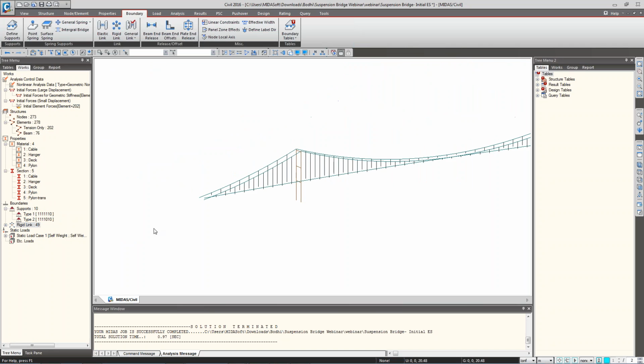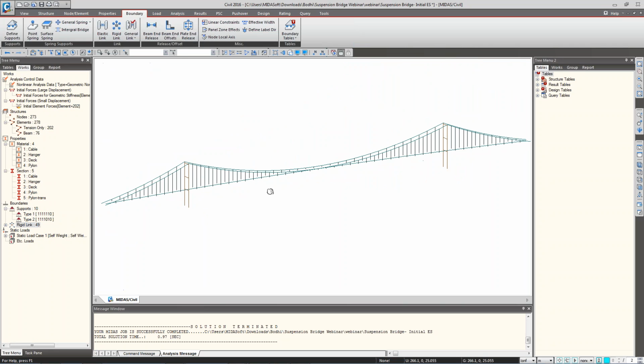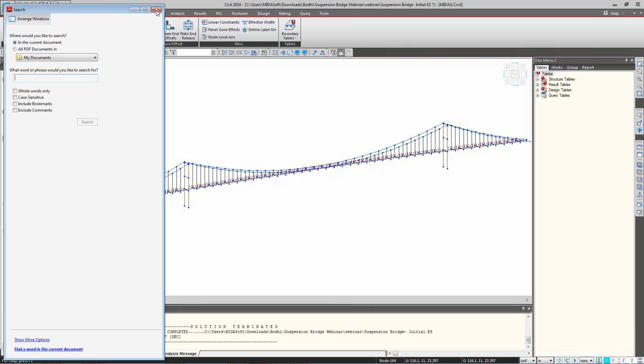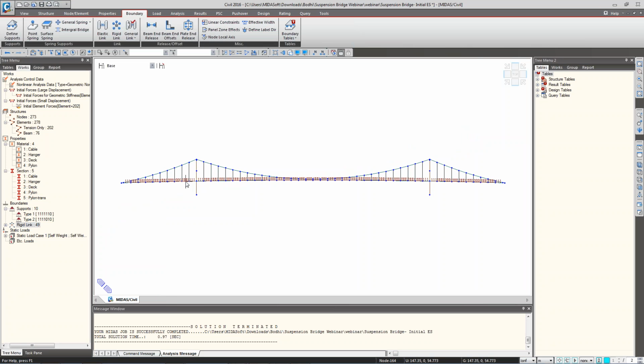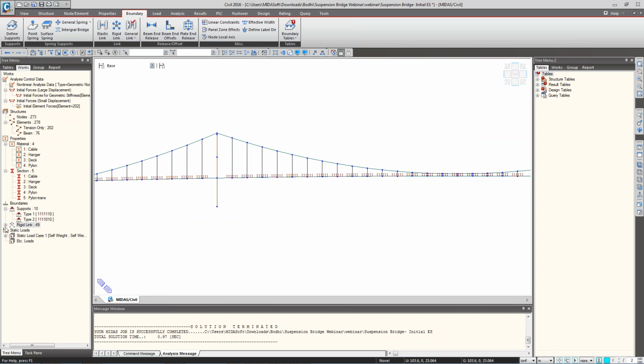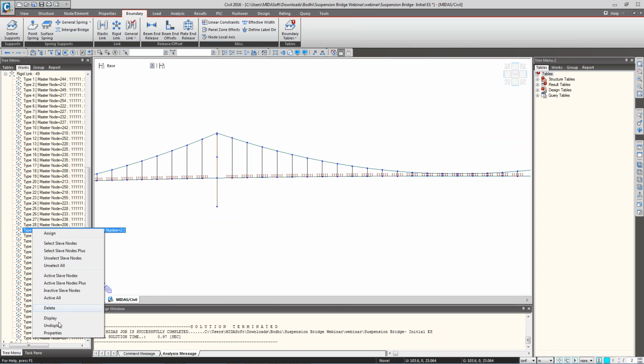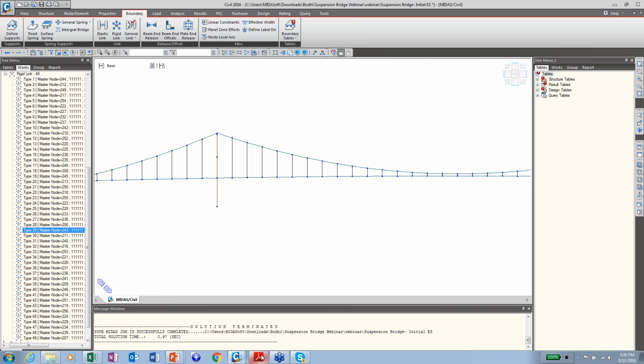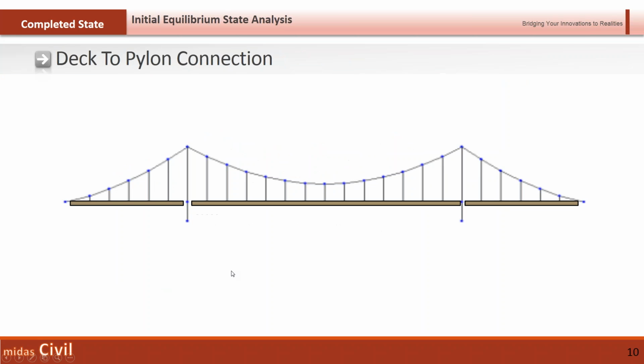So once we have given the support condition for the deck, I have to again give the support conditions for the deck and pylon connections. So I have to give different connections right now. Okay, so I will just undisplay the rigid links. Currently, the deck and pylon connection is something like this. Let me show you.